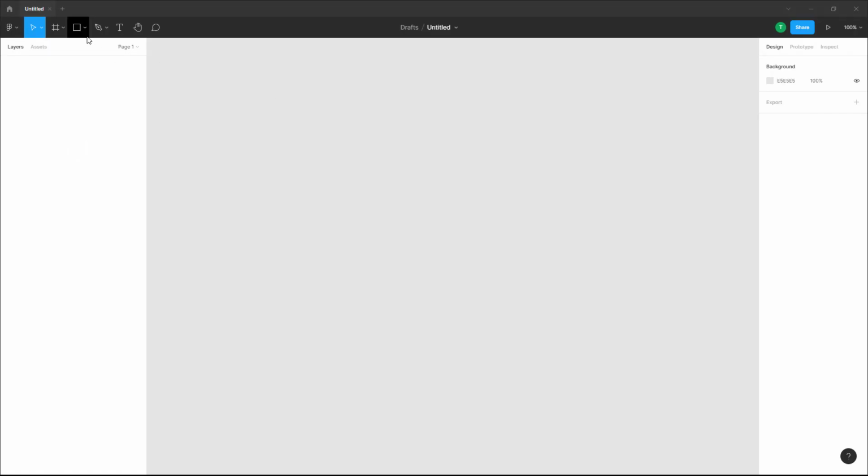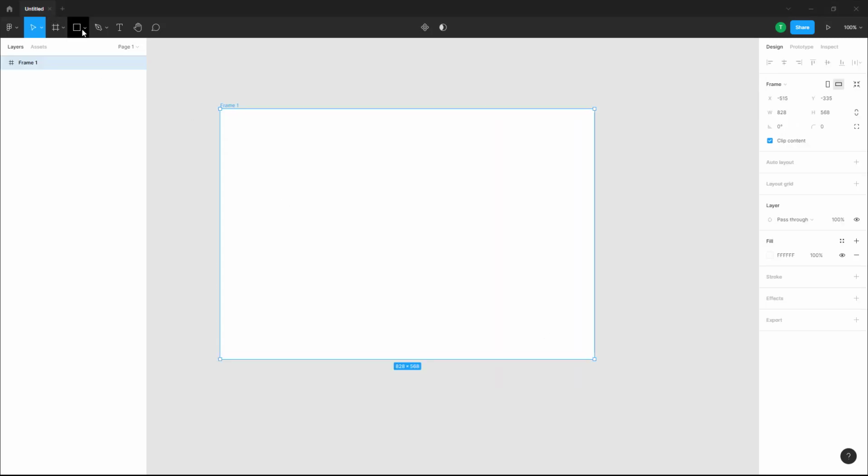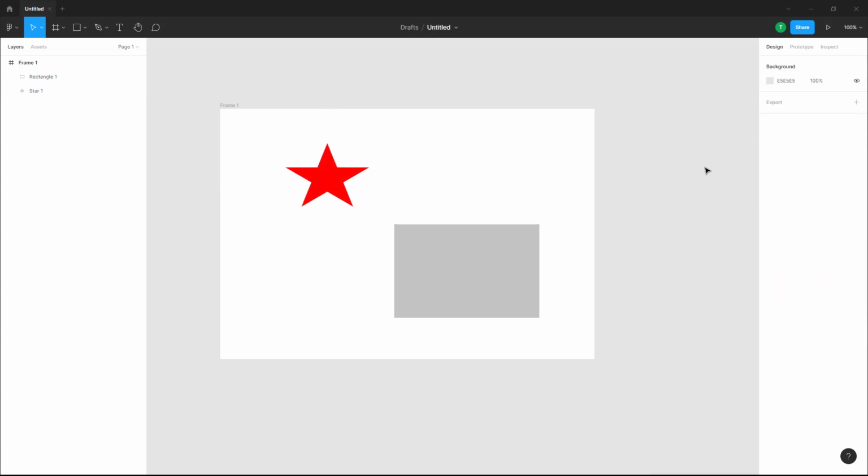So whatever you do inside of this Figma file, it is actually saved out onto a cloud storage. So let me just bring out a star right here. Let me just go around right here, create a rectangle. And if I were to change the color, everything is stored out in the cloud. But let's say I want to save a local copy of the file.